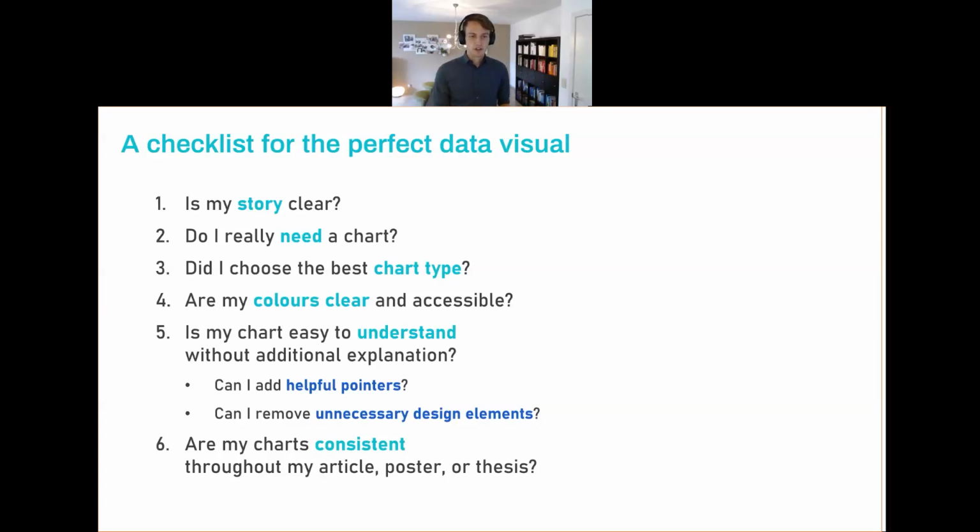Then, is my chart easy to understand without additional explanation? Remember the chart that I posted on Reddit and got a lot of negative comments on because it was quite difficult to understand. So whenever possible, try to ask feedback from your colleagues or maybe from people who are completely outside of your field. Show them your data visuals and ask, is this easy to understand? Is it clear to you? Or maybe you have to add some additional helpful pointers to make clear what's going on, or maybe you have to remove some unnecessary design elements because they are creating more noise and so they're actually working against interpreting what's going on for the viewer.